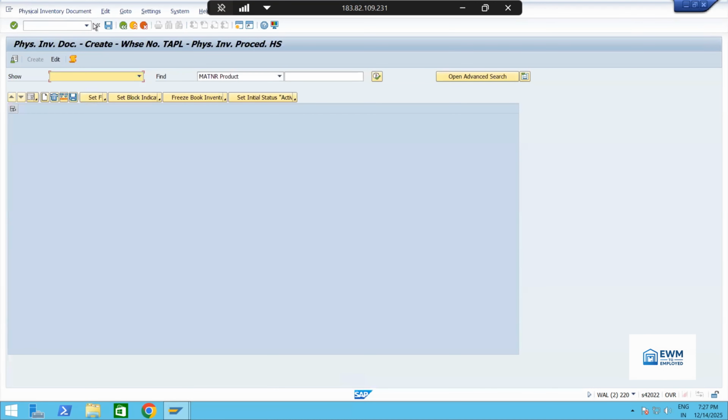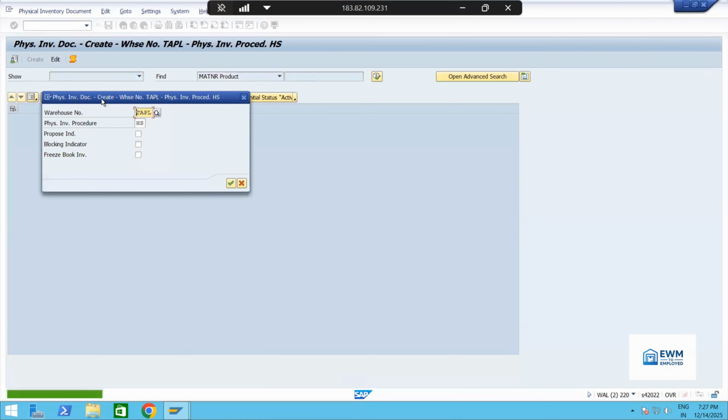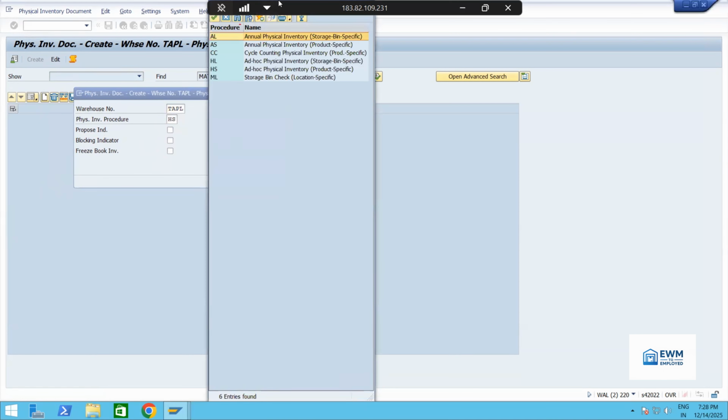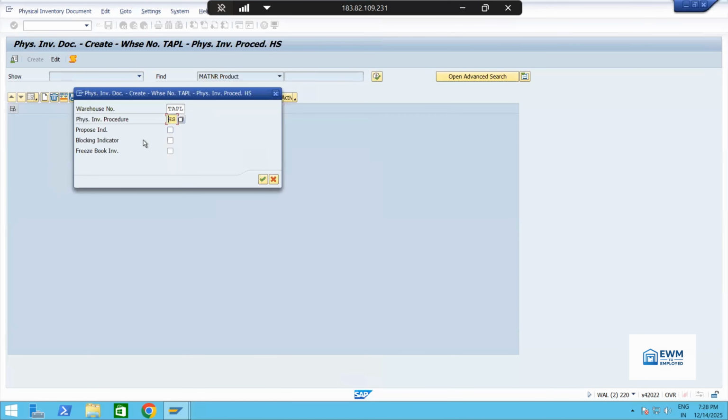Okay, so now here you can see, if I click on the default values, we have the warehouse number and then we have different procedures for physical inventory. We can do annual physical inventory, storage bin specific, annual physical inventory, product specific, cycle counting physical inventory, ad hoc physical inventory, storage bin specific, and ad hoc physical inventory, product specific, right? And then we have storage bin check, right? So there are so many. As of now, we are going to take ad hoc physical inventory, product specific, right?